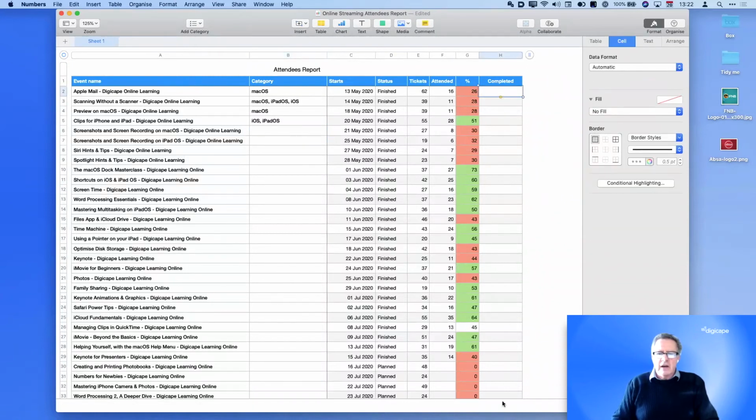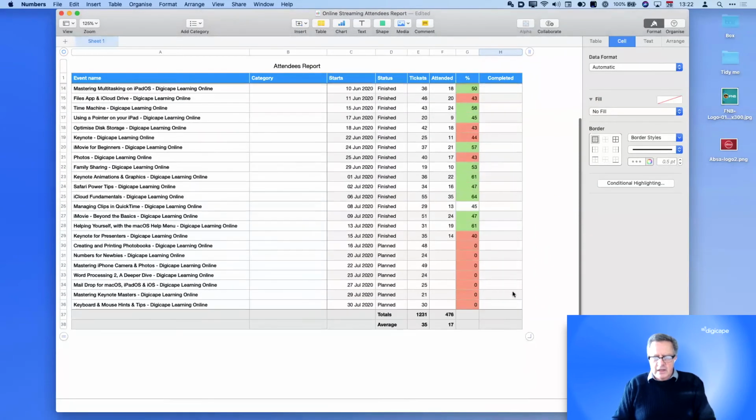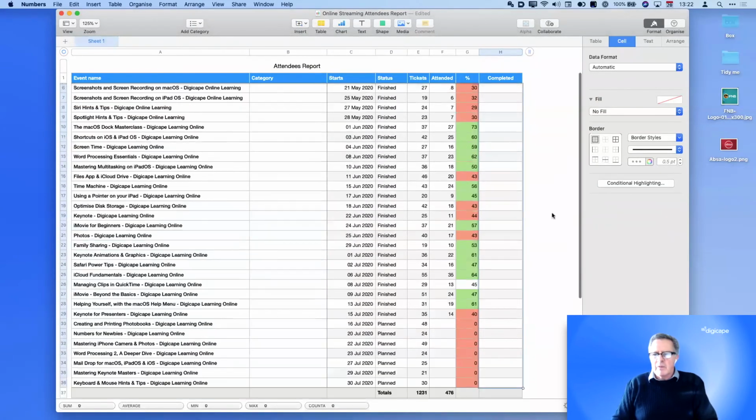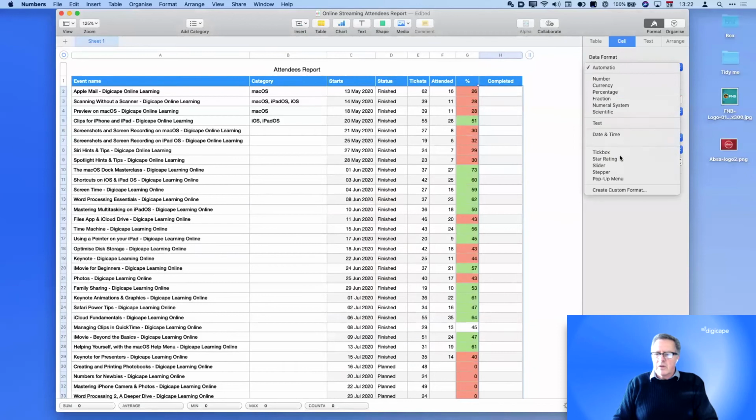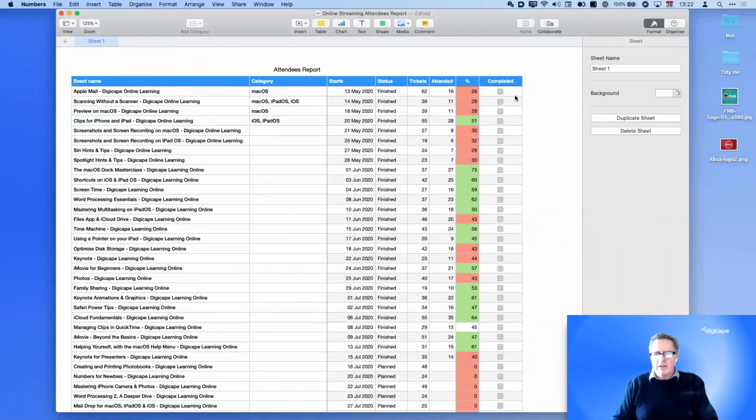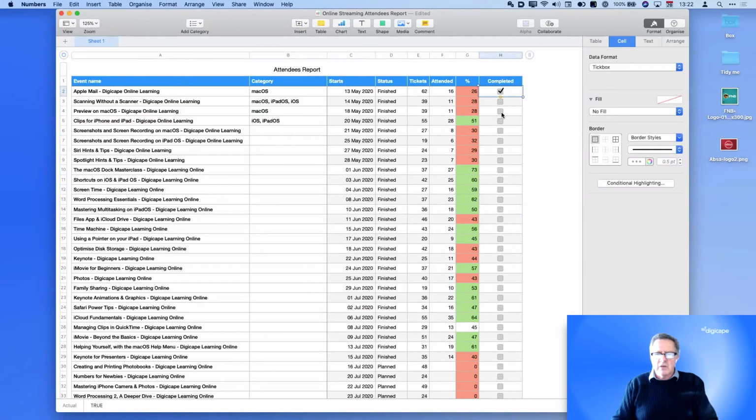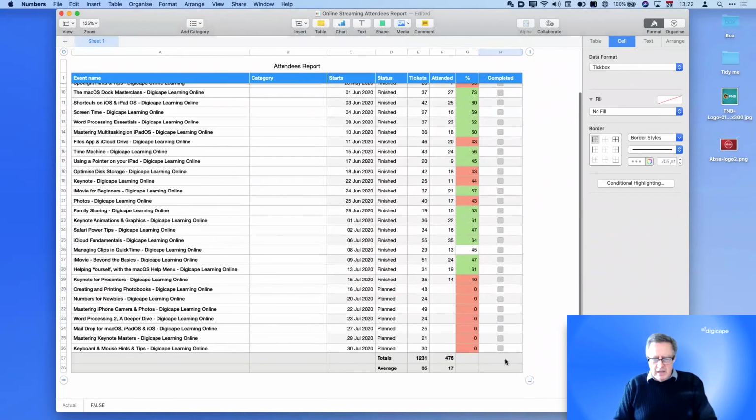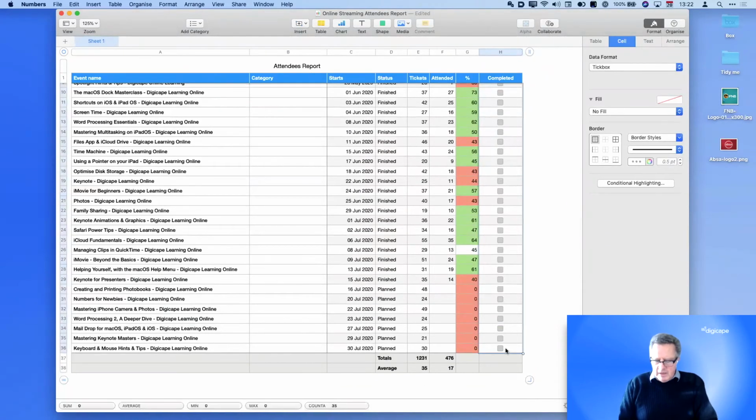So over here, I wanted to show whether this was completed or not. Now, I'm going to use this in a formula shortly, but if I select this column, one of the things I can do is make it a tick box. And now I have a little checkbox where I can click yes, no, this is completed, this is completed, this one isn't completed, and so on. Let's have a look at some of the others before we move on to the formula.